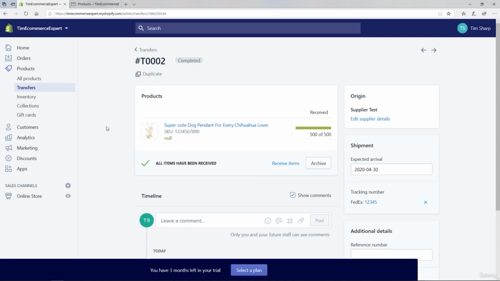So what I'm going to do now is add in one more transfer, and I'll see you in a moment when I'm done, because I just want to show you the summary transfer screen, and having two transfers is just going to make this demonstration a little bit more complete.